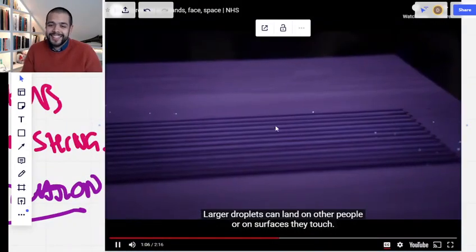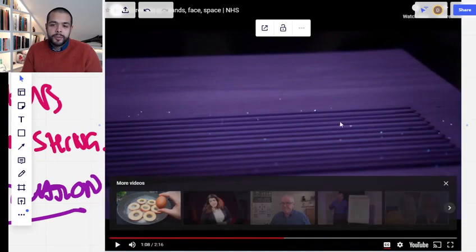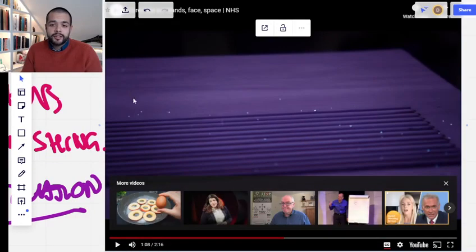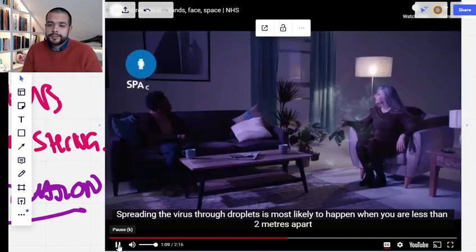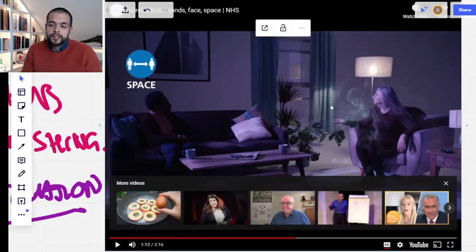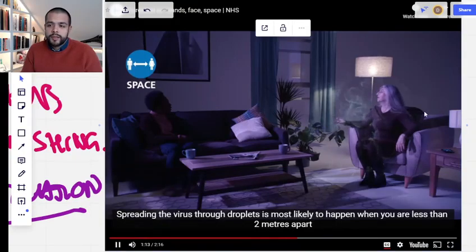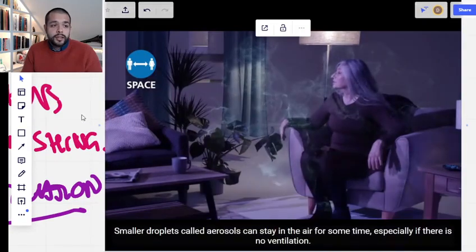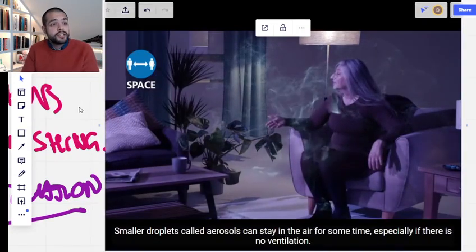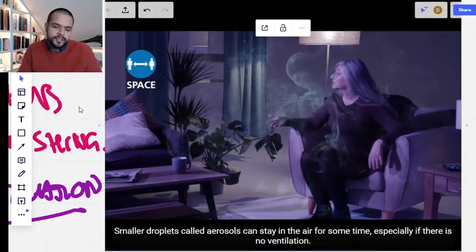This is what we mean about fomite spread. So the droplets land on surfaces, infect those surfaces, and they can be touched and then be infected by others. Is most likely to happen when you are less than 2 meters apart. So again, a good illustration. There's some talking and aerosol production here, but there's a big space difference between the 2. So again, the R is reduced because you can't physically reach that other person. Not that you can. If there is no ventilation.